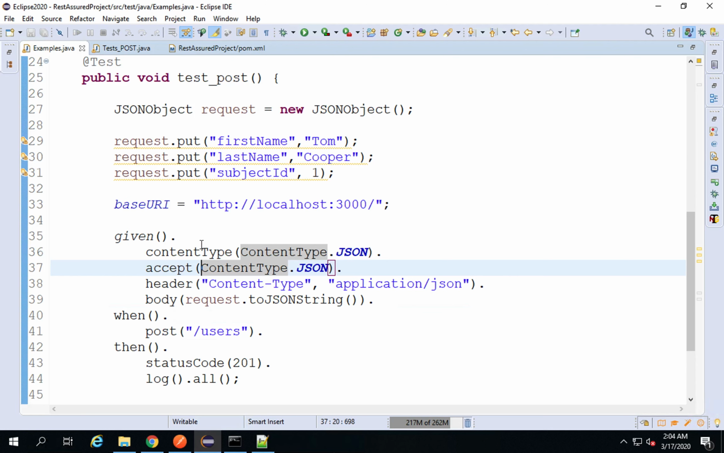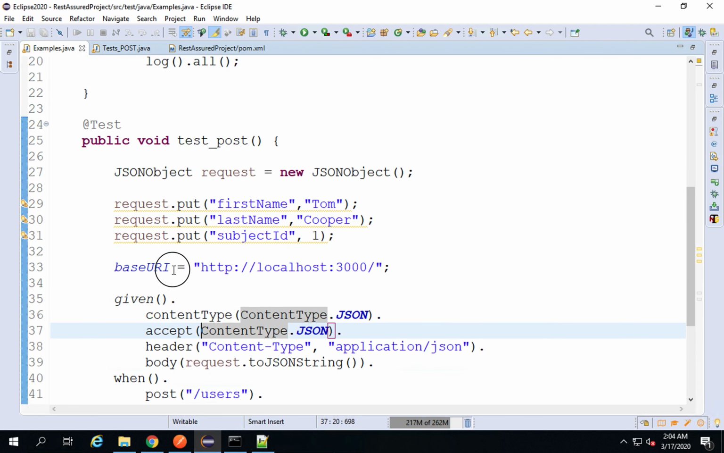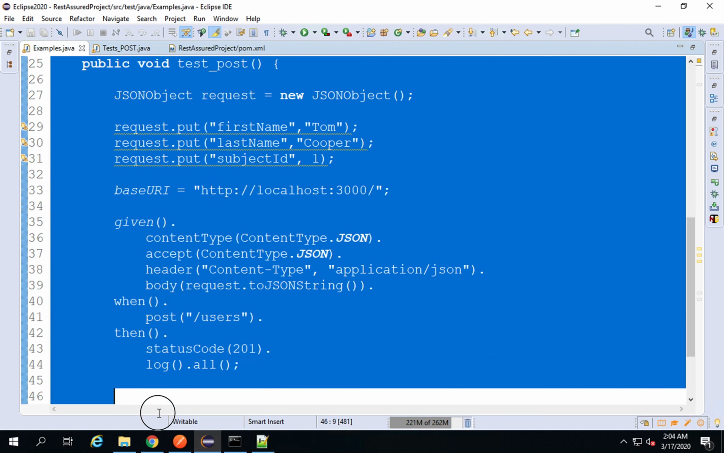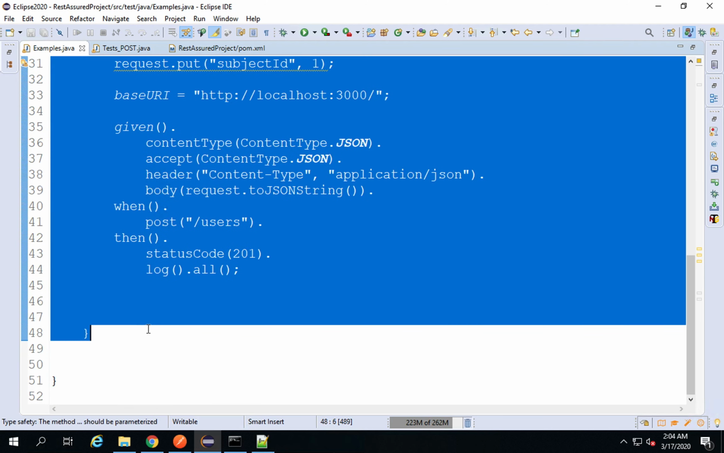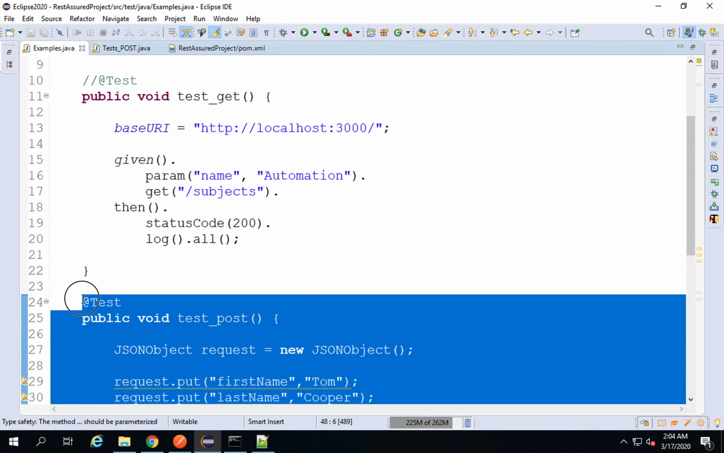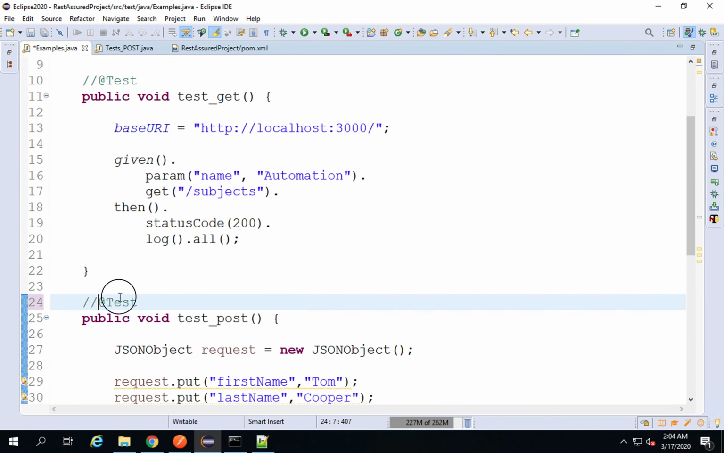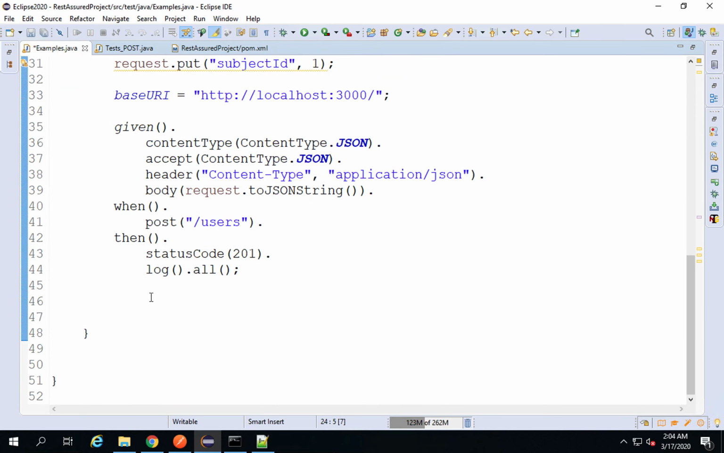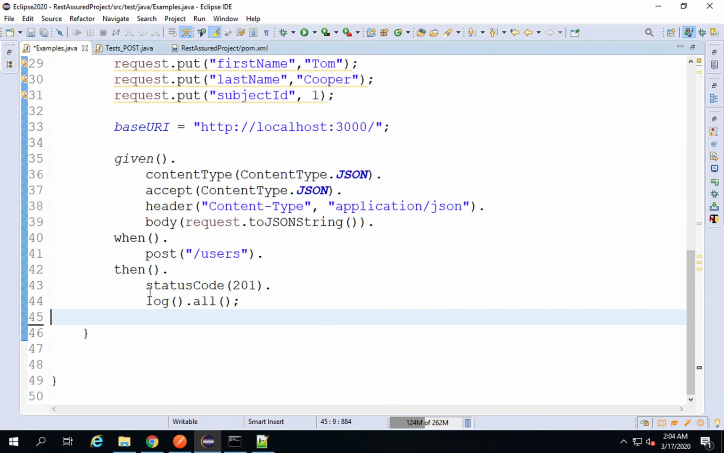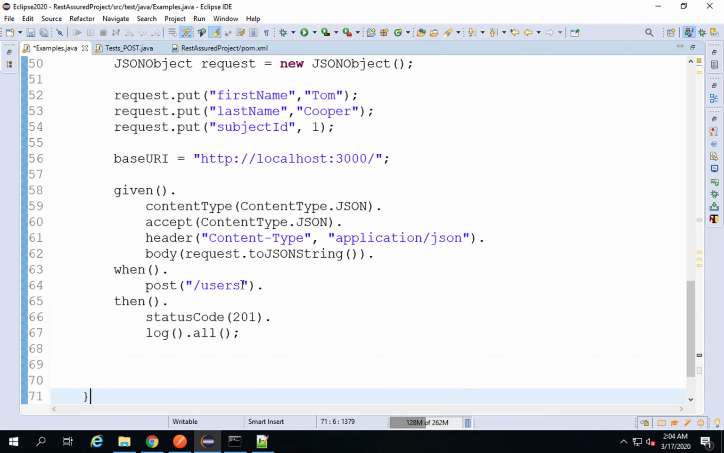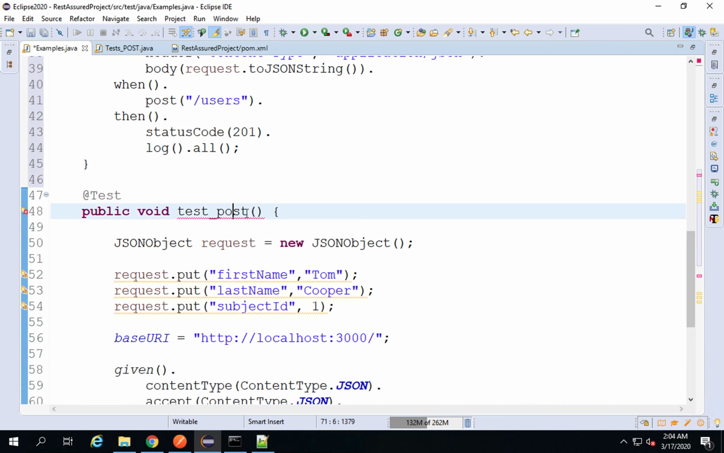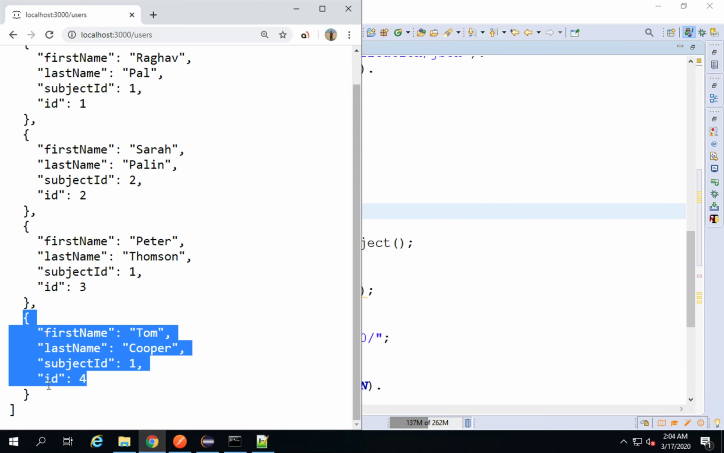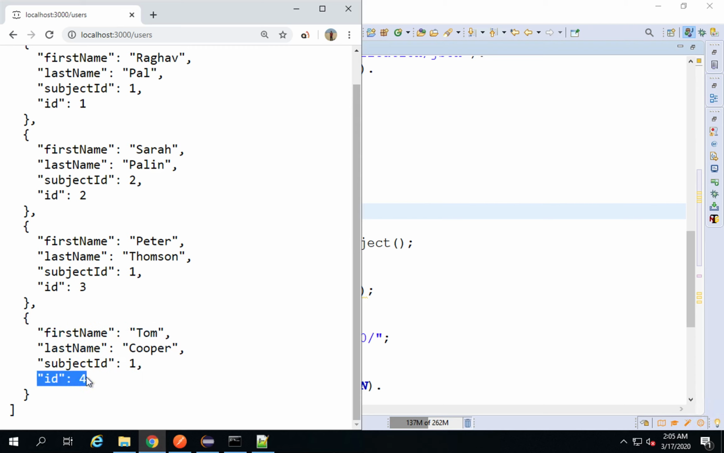Similarly, if I want to do a patch or put, I will copy the same function for put and patch. I'll copy this, and I will comment the test annotation so that it does not run this particular test, and I will paste it here, new function, and I will say this is patch. Now if you see, in our earlier request it has created a new user and provided the ID 4. Let me just try to patch the last name here or update the last name.